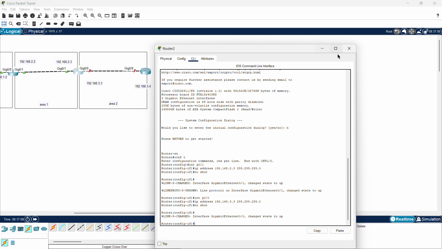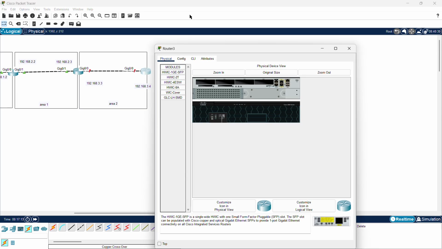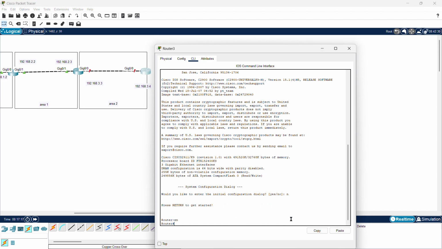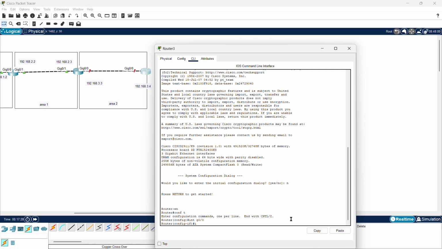Let's go. Now on router 3, 2.3, and router 4 right here, interface G0/0, 192.168.3.4.